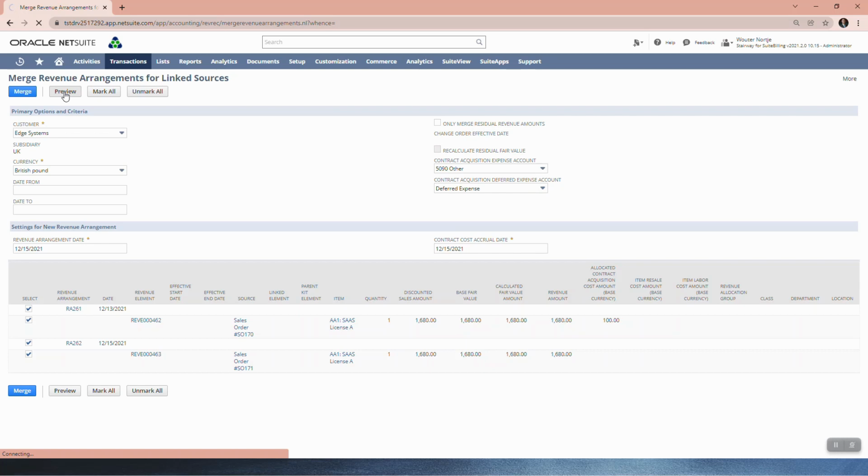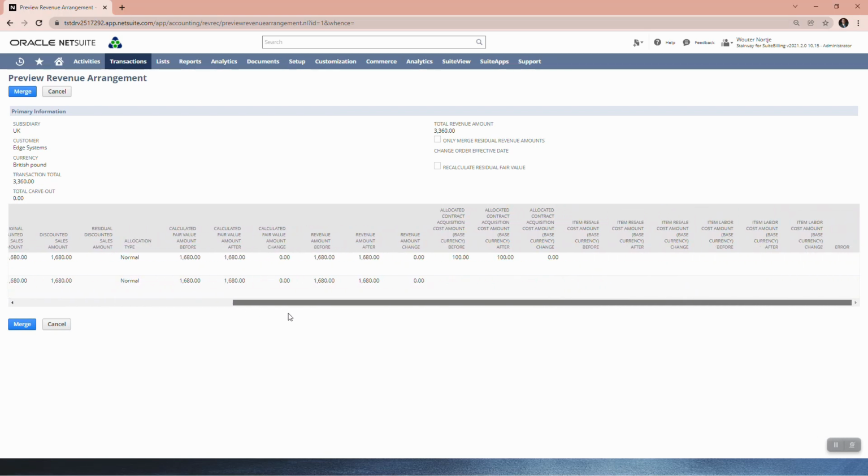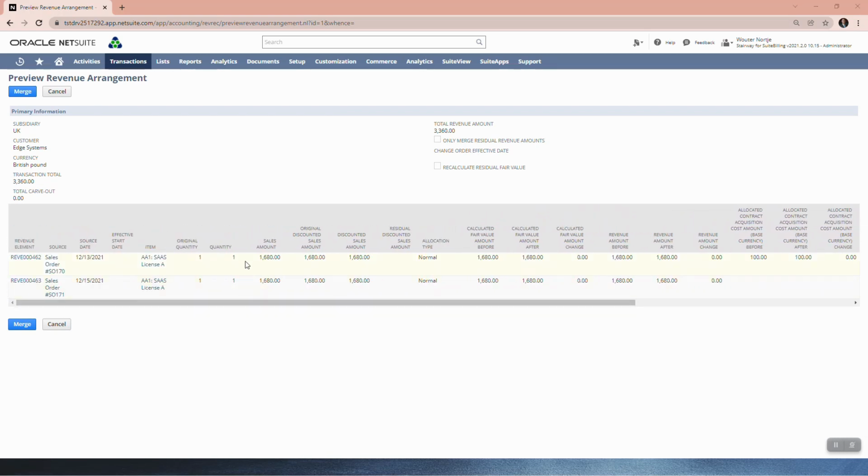Again, my internet is not very fast, unfortunately. Alright, so here's the preview revenue arrangement page, right? So same subsidiary, same customer, same currency. It's now added those together, so there's your total revenue. So you can see here what's going to happen. It's going to add these two together, right?